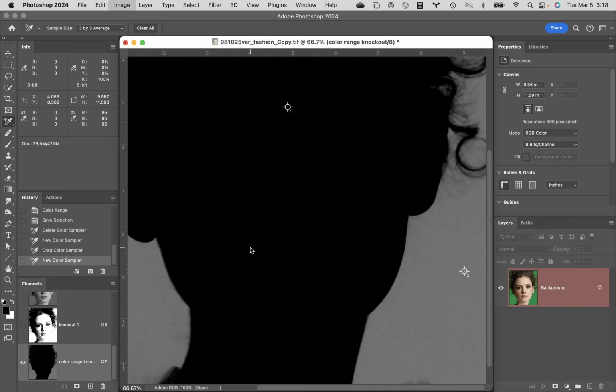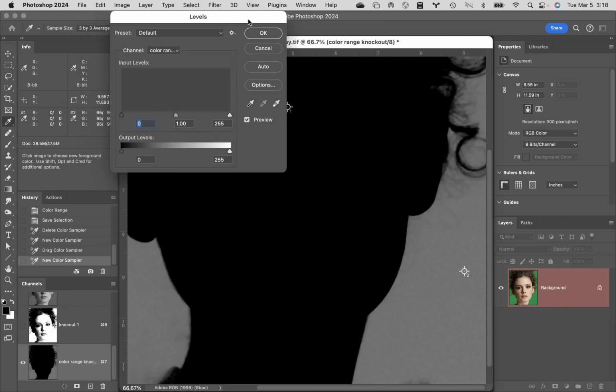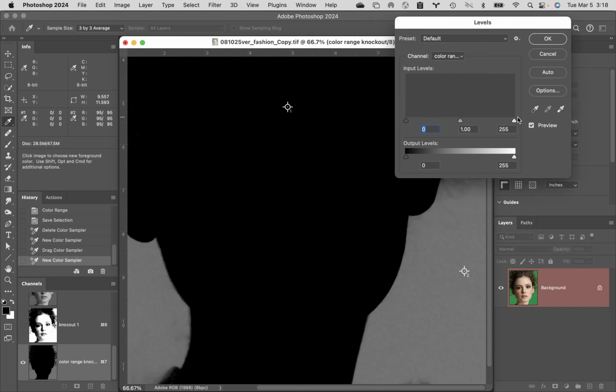So Command L to bring up the levels dialog box. In this case, my figure is already at 0, so I'm just going to change the highlight part of this. So I'm going to grab the highlight part and start to kick it back. And again, I'm looking at my after readout right here, and I'm going to continue to get closer to 255.